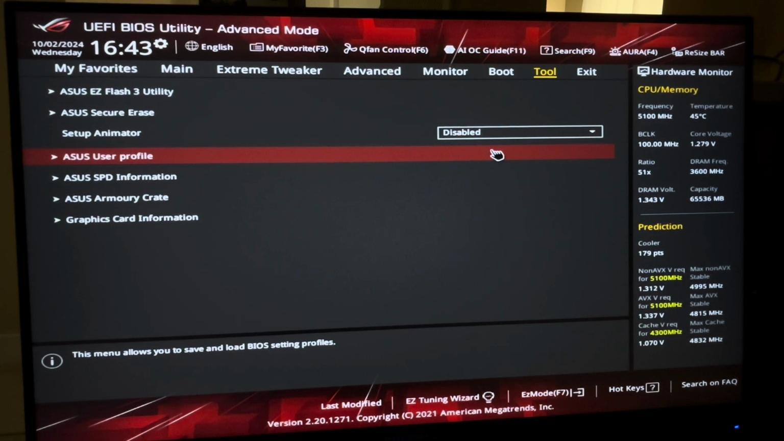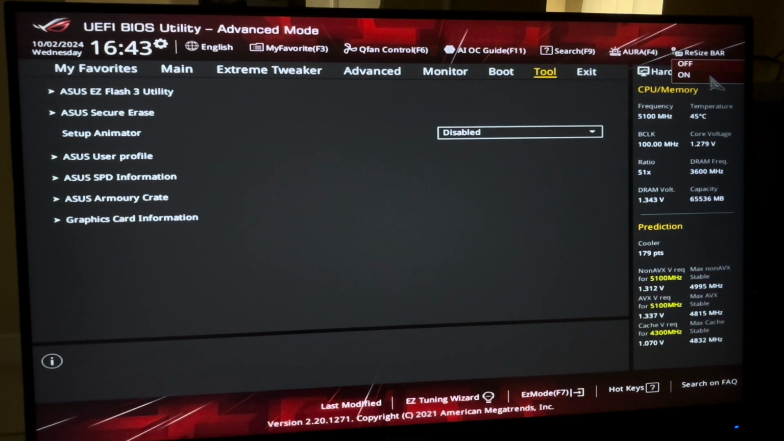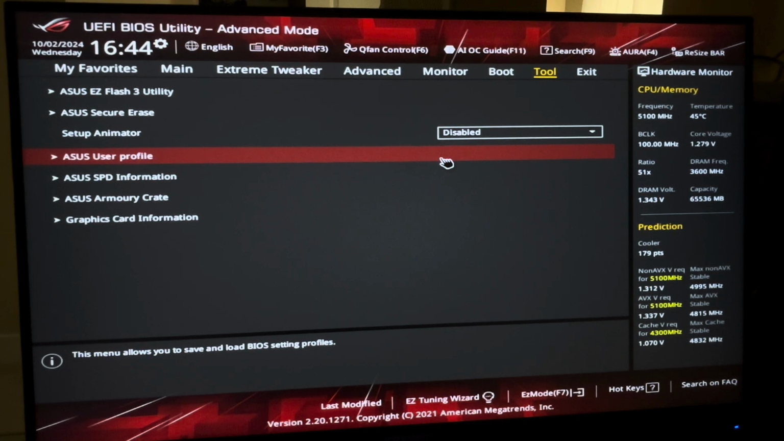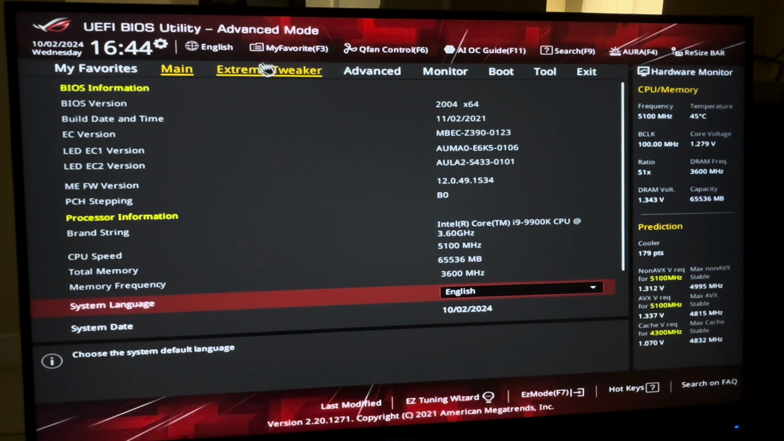And if you don't want to do all that, you can just go into easy mode, just make sure XMP is enabled, and then turn on AI overclocking. Then the last thing is just make sure resize BAR is on, so it'll give you the maximum amount of performance for your memory. And that's pretty much it for the performance settings that'll give you performance in BIOS.